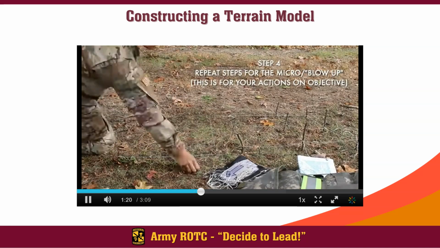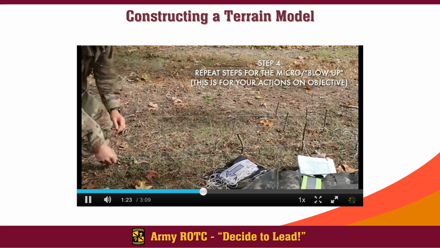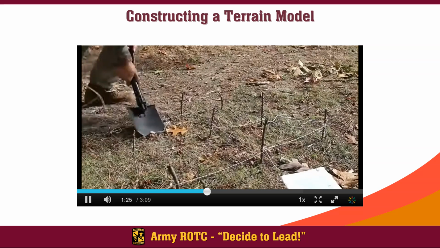Next, you're going to build the blow up. So this is going to be basically just one square, really big. We'll go into more detail on this later.